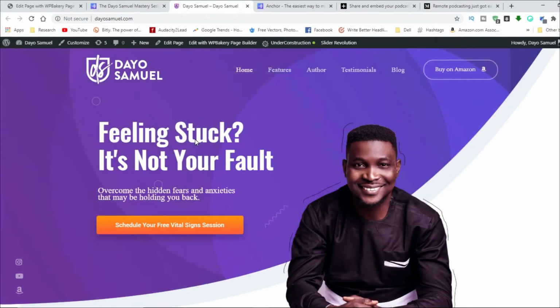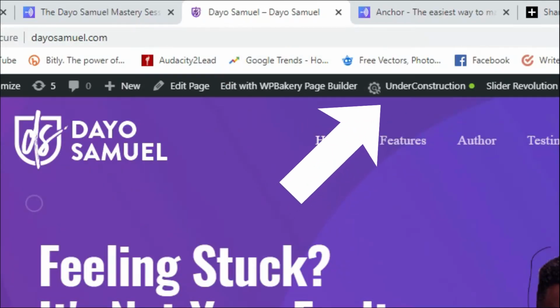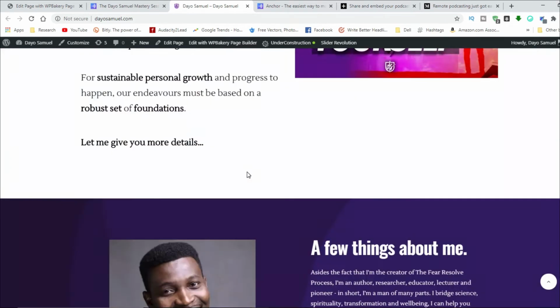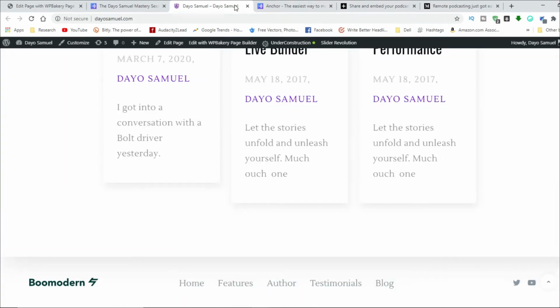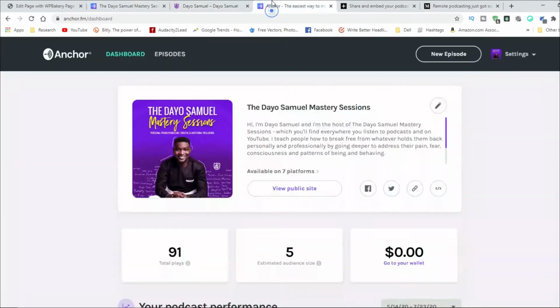From the front end, this looks like what people will see, but of course it says under construction on the website right now. The website is currently under development, and because it's currently being developed, this is a perfect way to show you how to embed your anchor podcast onto your website.